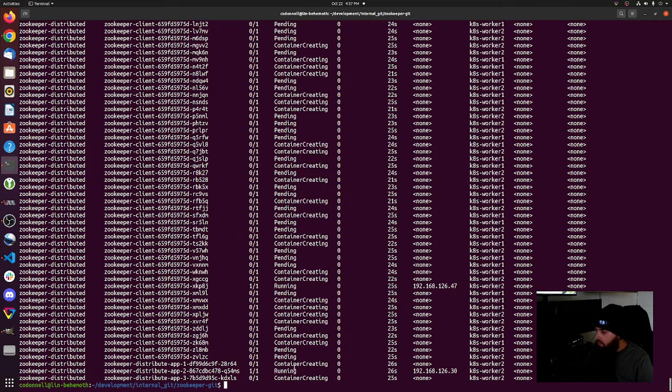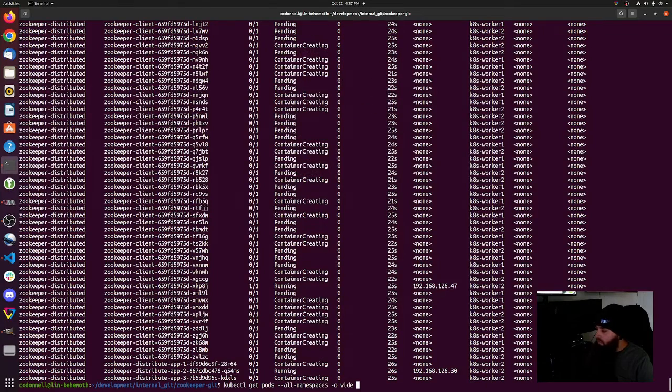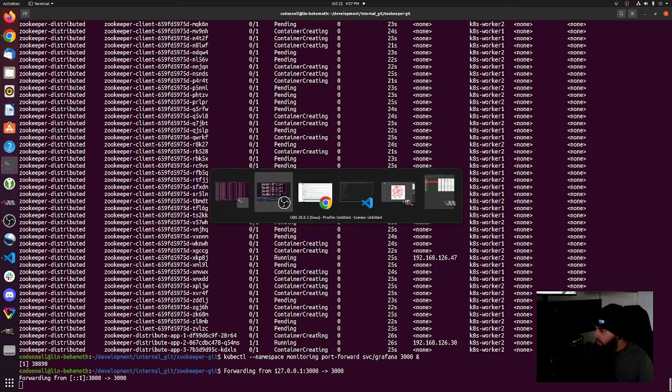Let's keep going. Okay, so we have one app running. The other two are still going. You can see all of these creating. Actually, let's take a look at Grafana.